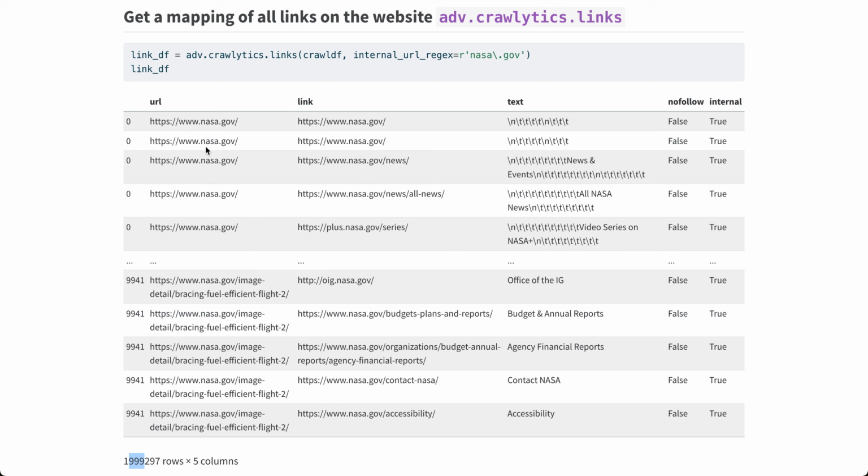Each link is represented on a row. So there's a link from this page to this page. This is from, to, same as the in-links reports you get with other crawlers. This is the anchor text linking this page to this page. This tells me whether or not it's a no-follow link and whether or not it's internal.